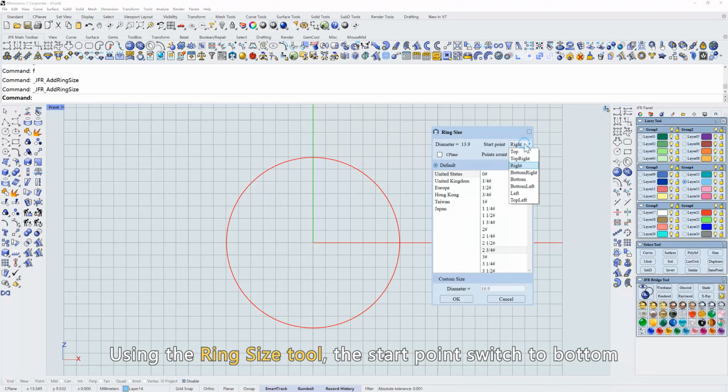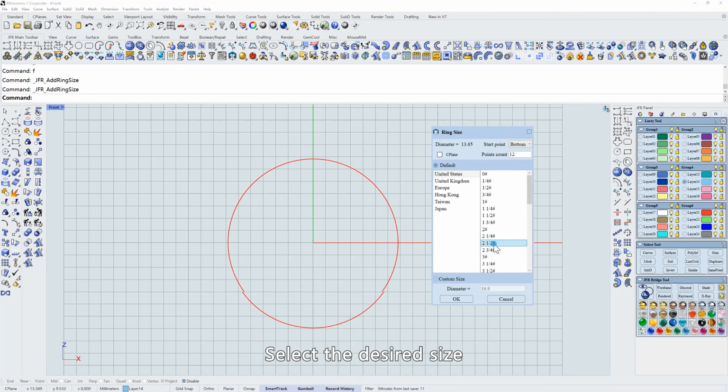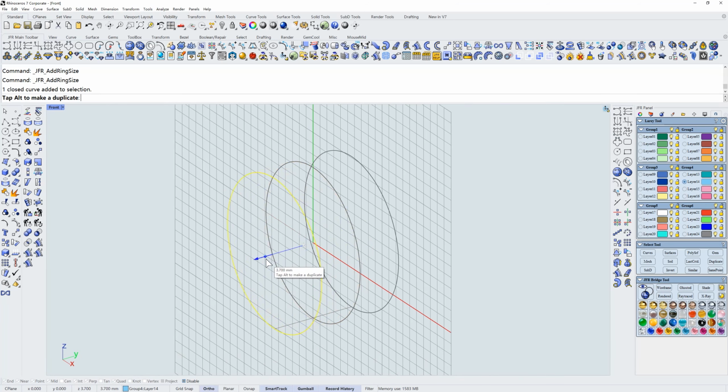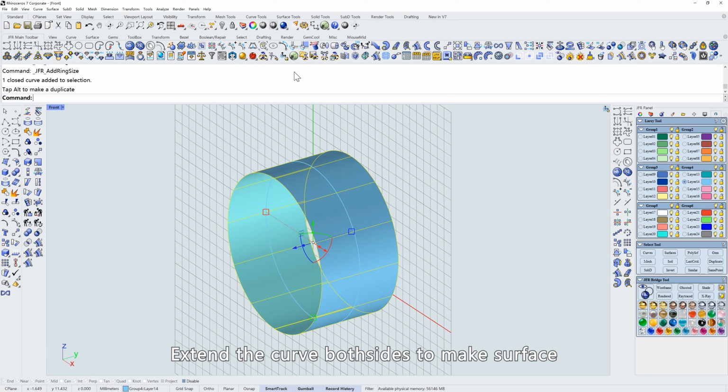Using the ring size tool, the start point switch to bottom. Select the desired size. Drag the ball and hold down the Shift key. Extend the curve both sides to make surface.